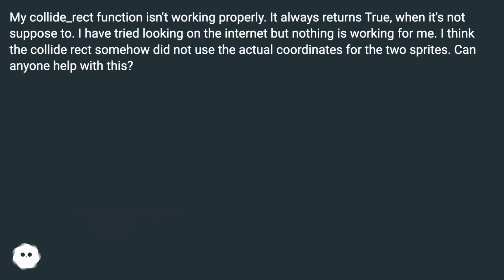My collide_act function isn't working properly. It always returns true when it's not supposed to. I have tried looking on the internet, but nothing is working for me. I think the collide_rect somehow did not use the actual coordinates for the two sprites. Can anyone help with this?